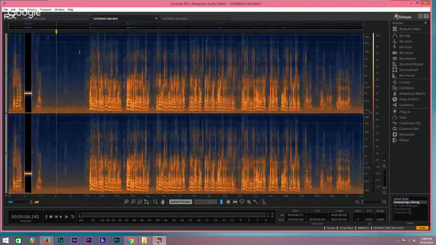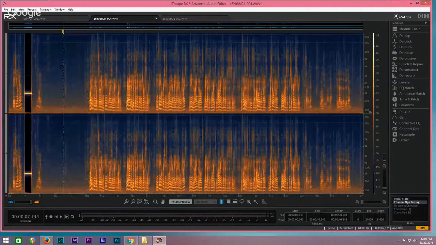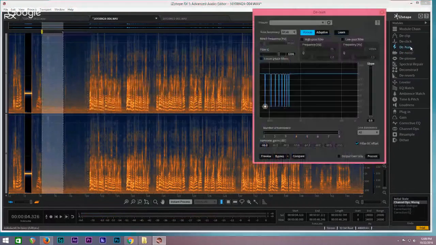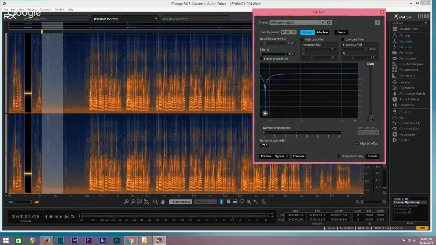So what we can do is use something awesome, like one of my favorite tools. It's called dehum. Check this out. You can tell it the base frequency and it'll figure everything out. So let's preview this. Let's see if we can figure it out. Presets. I bet we've got a cool preset in here. Let's try 60 hertz wide reduce.